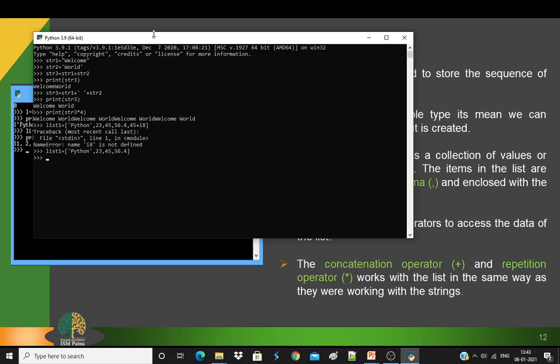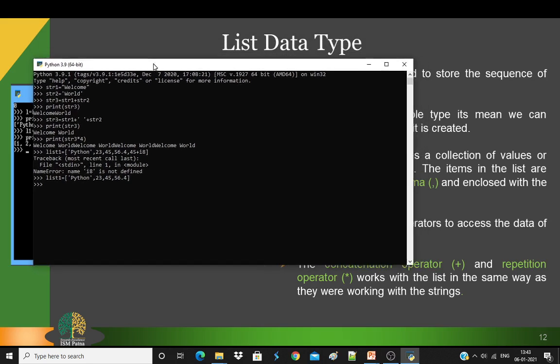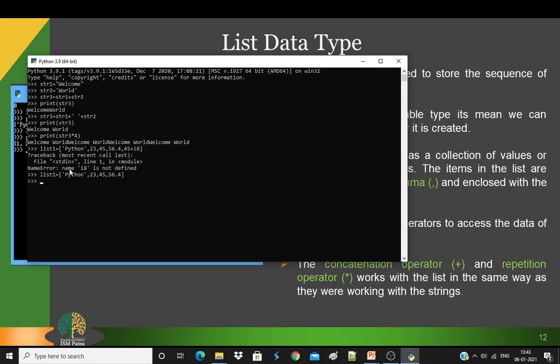Now you can see the list having elements which are of string data type, integer data type, and float data type. Now if I want to print list1 from 0 to 2, what will be the output? See, it's Python and 23. It means we have printed the values at index 0 and 1. 2 is exclusive, so 2 is not here.